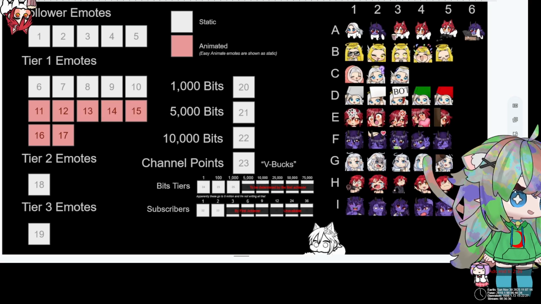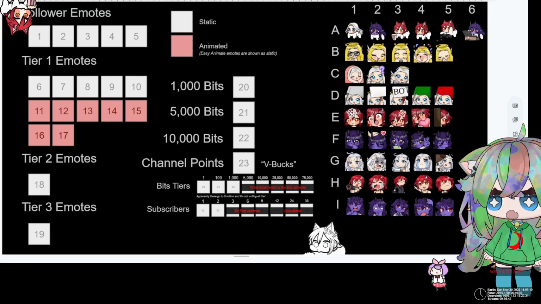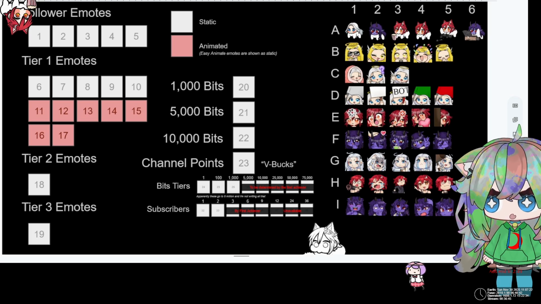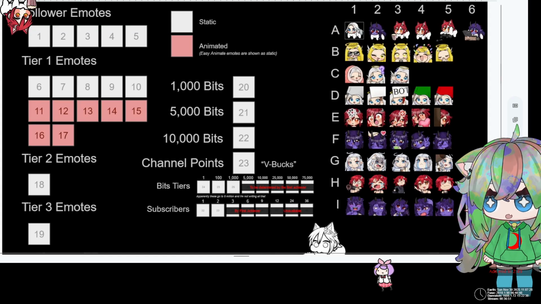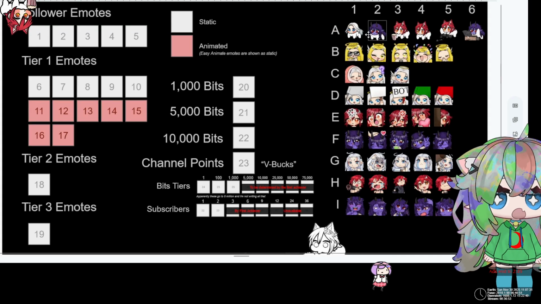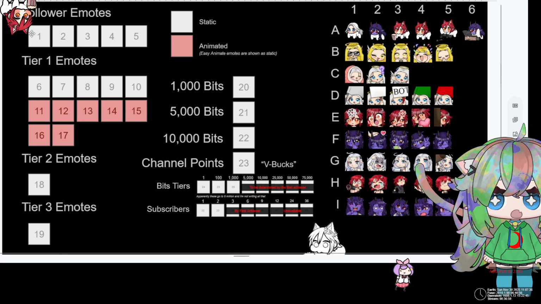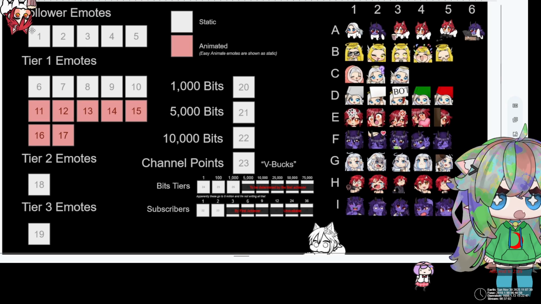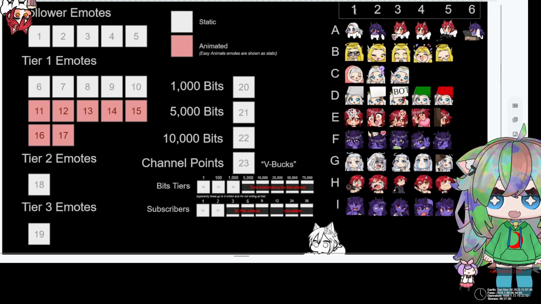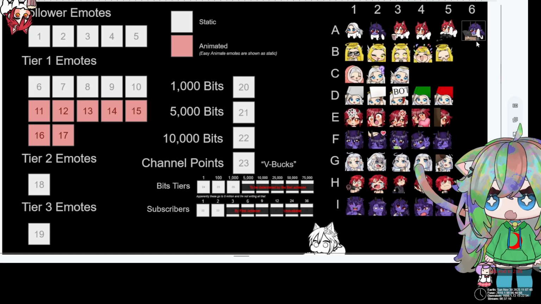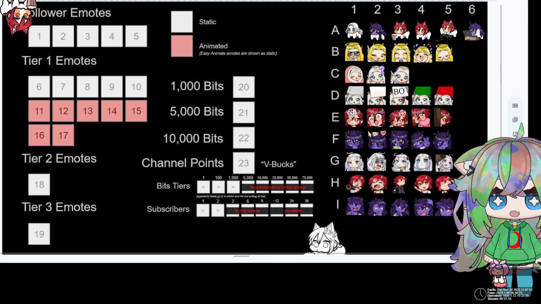But yes, if you are in the chat, you have the power to choose our emotes. So the way this works is there are a lot of emotes. There are so many emotes. So I'll go through the slots one by one. I'll say slot 1 and then you vote by typing a letter for the row and a number for the column. This is the only emote in column 6. There's nothing down here where you cannot see.